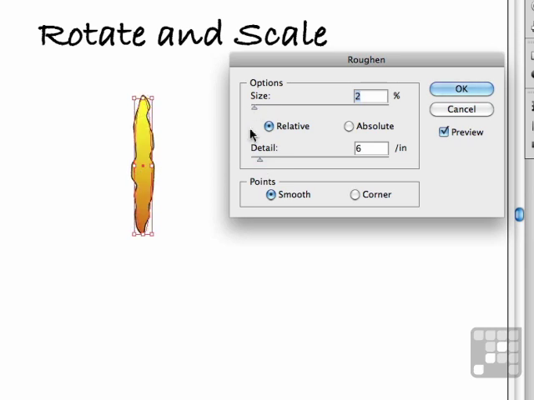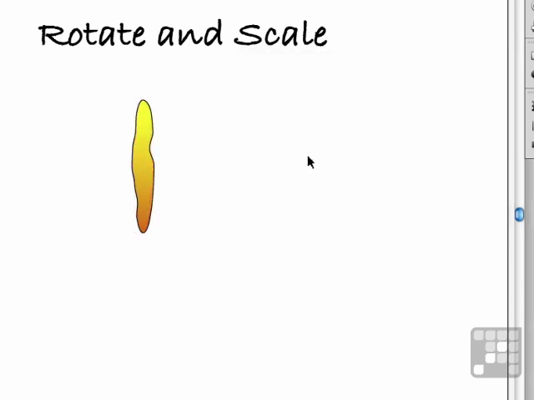I don't need it that much. Something maybe like that. Just a little bit distorted. Let's go one more down. Something like that. Click OK. I'm happy with that so far. What do we do next?